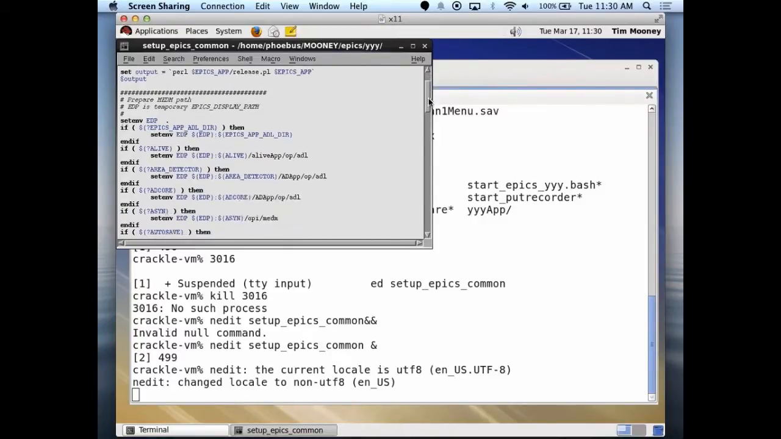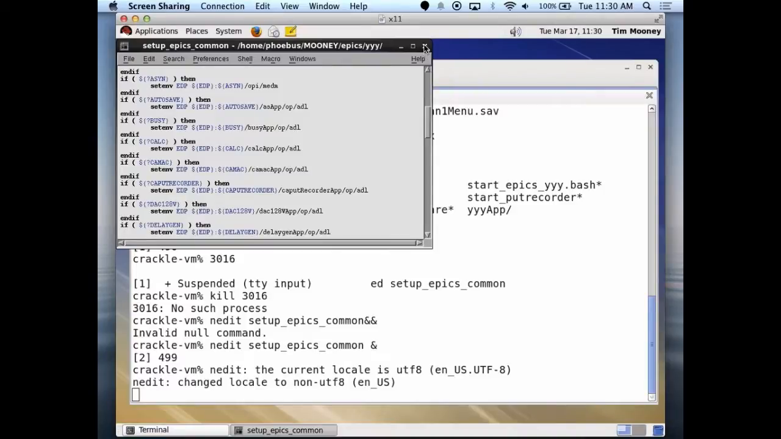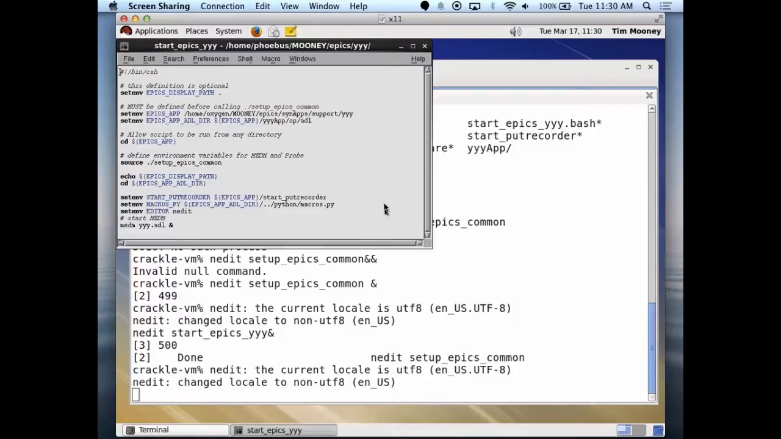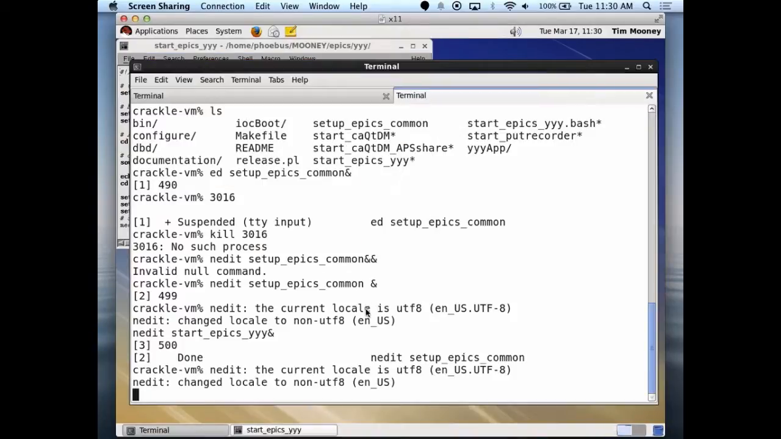Oh, my mistake. This file doesn't need anything. It just needs the caller to set everything up. So here, the setEnd EPICS app, that has to be the directory where this file is.